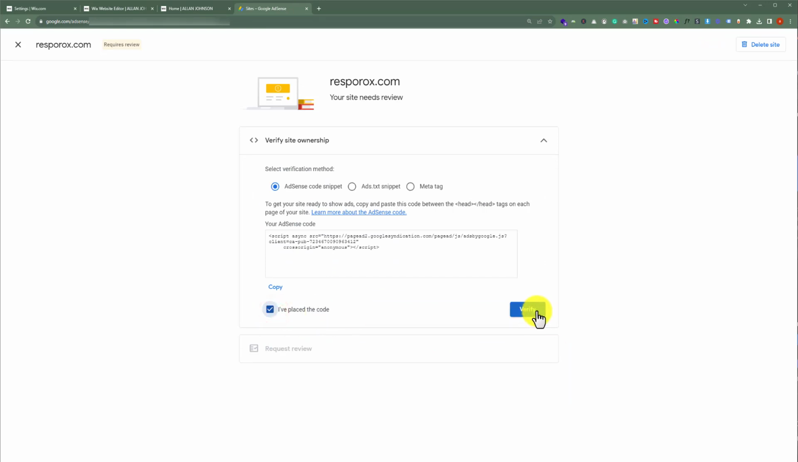Once the code is verified, your website will be sent for review, and if your website is eligible, then your website will be approved by Google AdSense and ads will start showing on your website. So this is how you can monetize your Wix website.